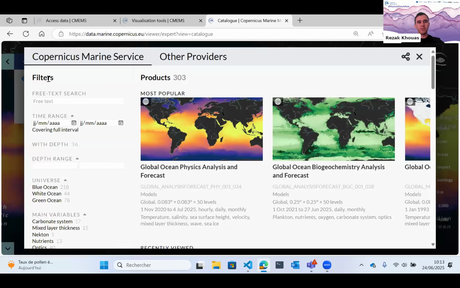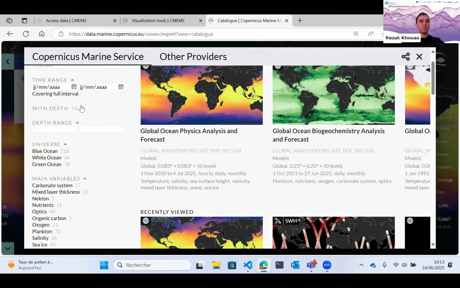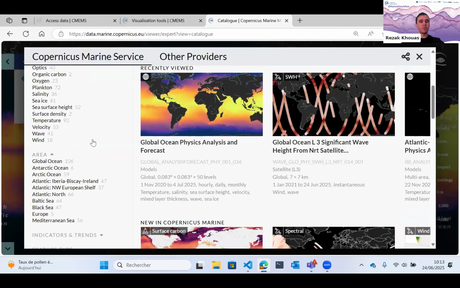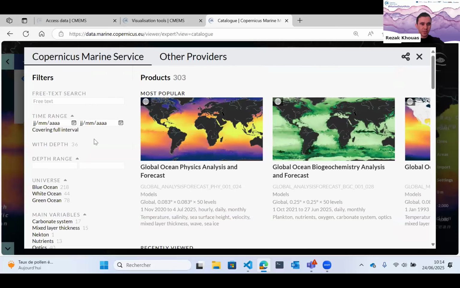Here on the left, we have the filter section. The filter section basically helps you to get the variable that you need. So you can select the time range, you can select the depth, you can select the universe, the variables, as well as the temporal resolution and other information. So let's give it an example.